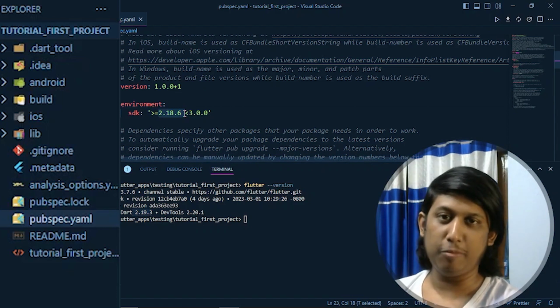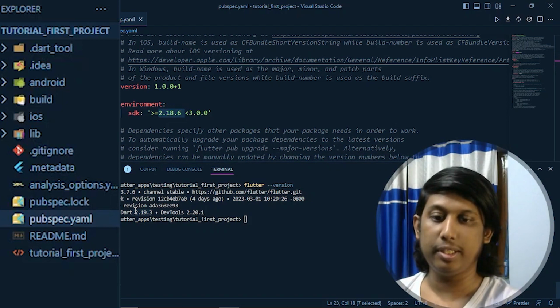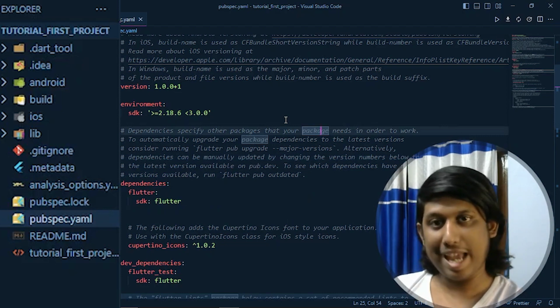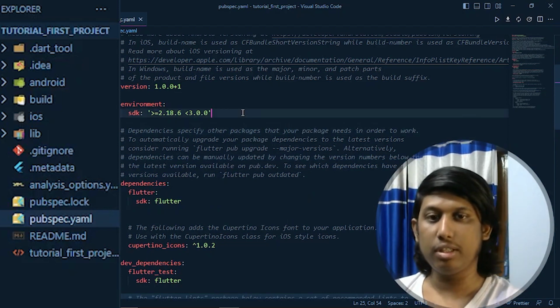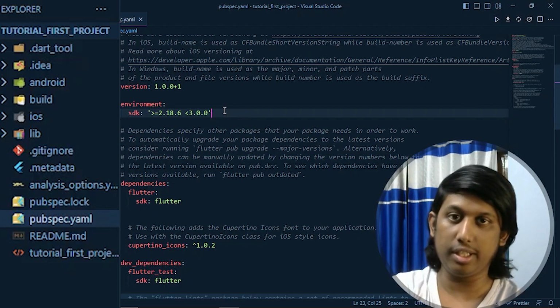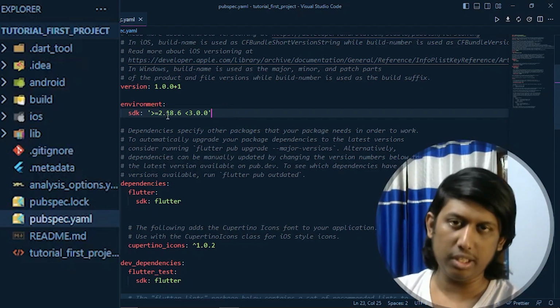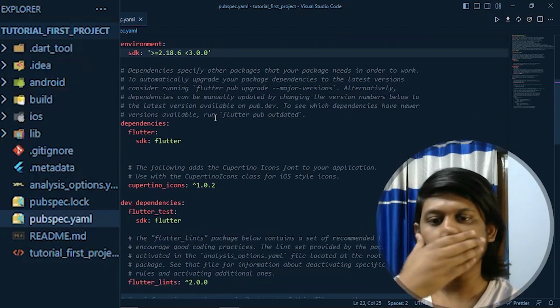I actually updated the Flutter version in the morning, that's why it is showing the updated Dart version. But it is showing the specific Dart version, so that our project code will act according to that specific Dart programming language version that is used when we created our project. You can eventually change it as per the requirement.